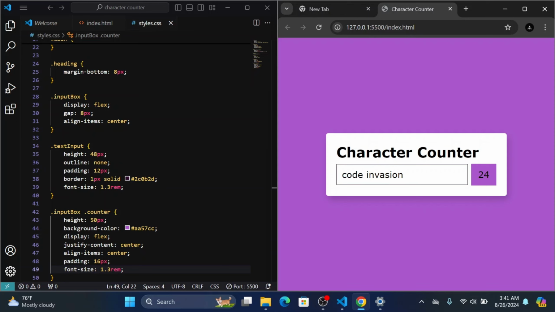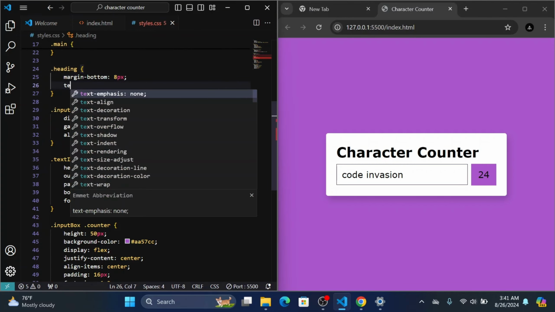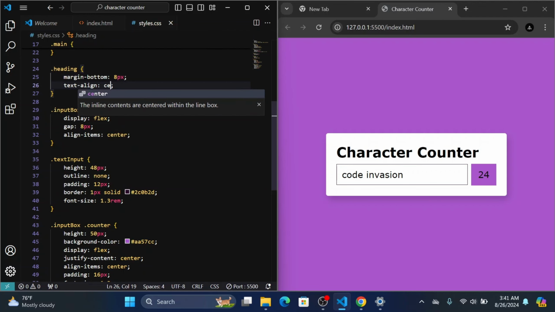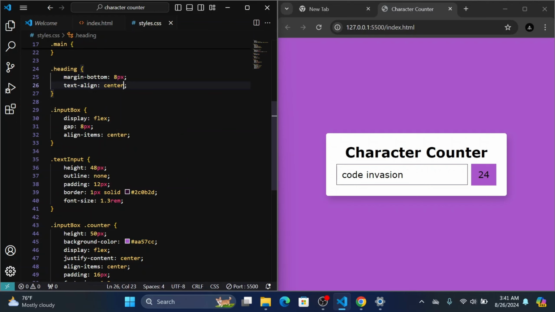On our heading, let's center our heading by giving it a text align of center. Boom. Much better. It looks much better now. So we are done, and let's go and write our JavaScript.